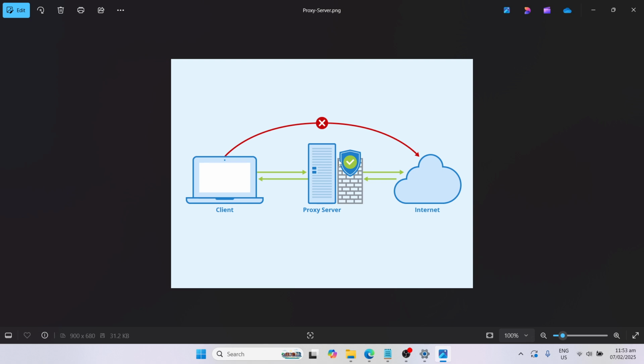But the only disadvantage of it is once you enable it, there are important apps that will not function well, because it will block the important applications.